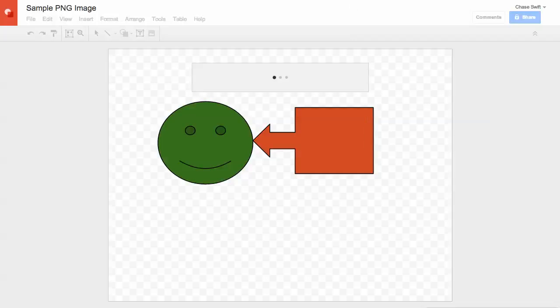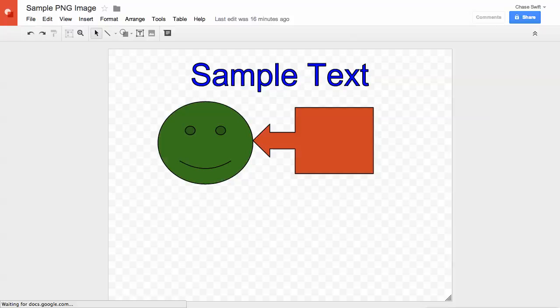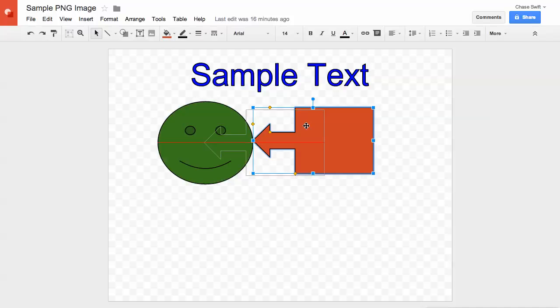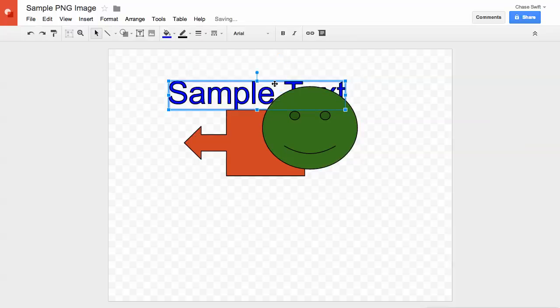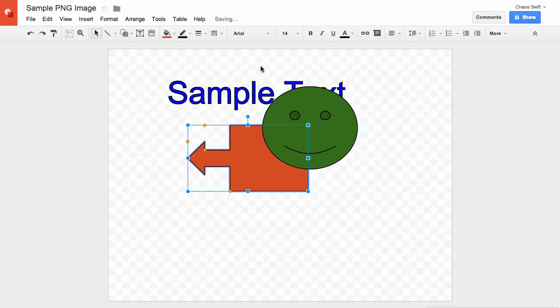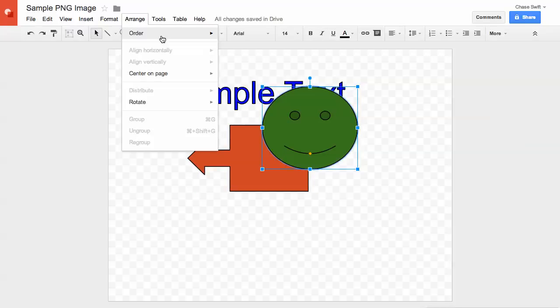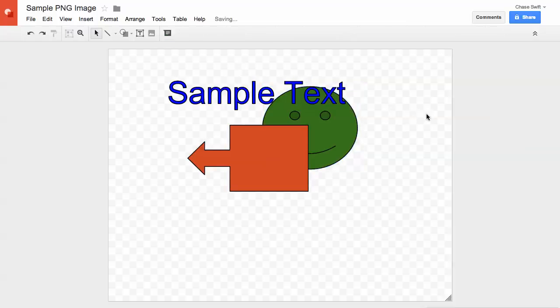So here's a PNG image that I was playing with just before recording. Okay. So same idea. I was just playing around with the different shapes and sample text and stuff like that. And of course, you can overlap stuff and play around and do some really cool things, like a logo, whatever you want. And you can always play with the arrangement of that, and whatever you see is what you'll get.